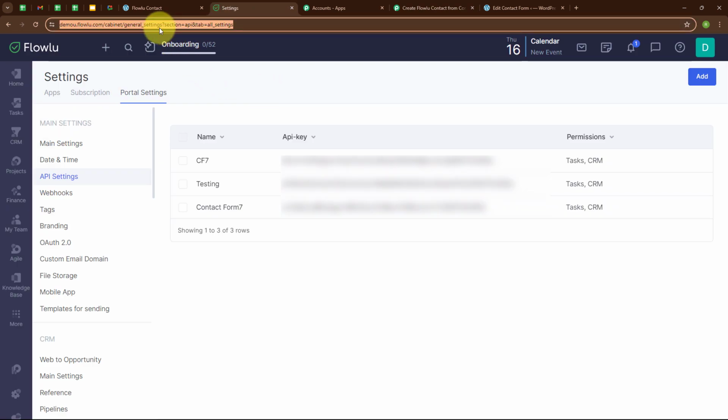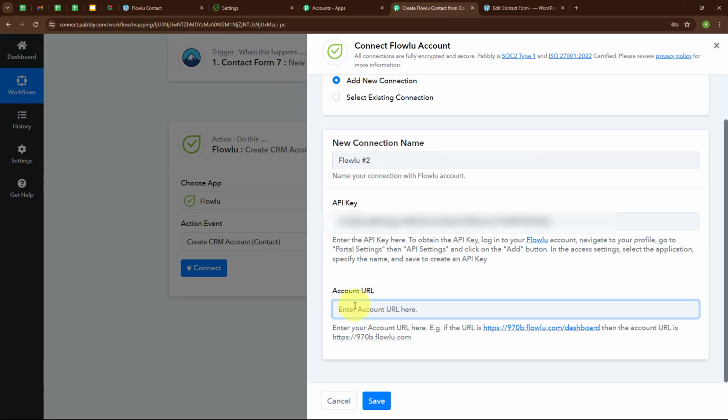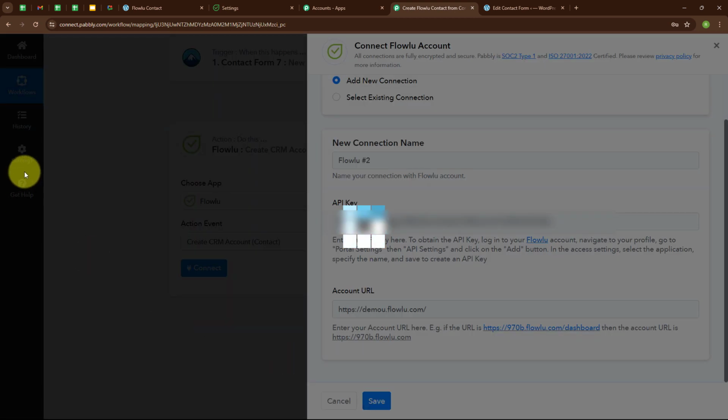And here above in the URL, you can see our account URL is https://demou.flowlu.com. So here I'm going to copy this. Moving back to Pabbly window, and here I'm going to enter the account URL. So now after entering all the details, I'm going to click on this save.